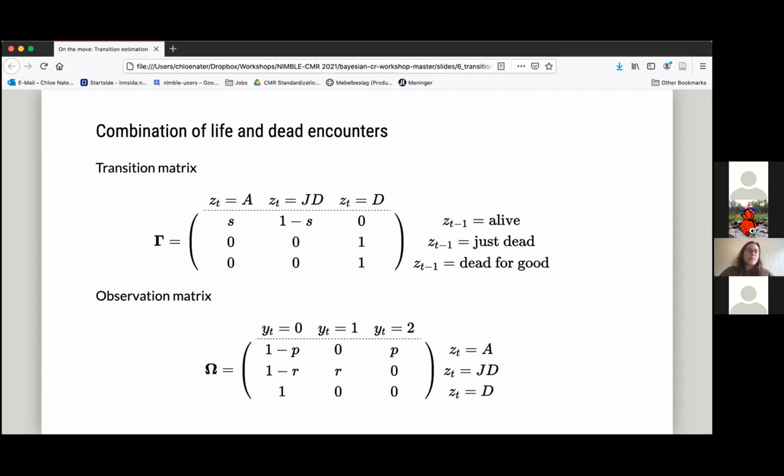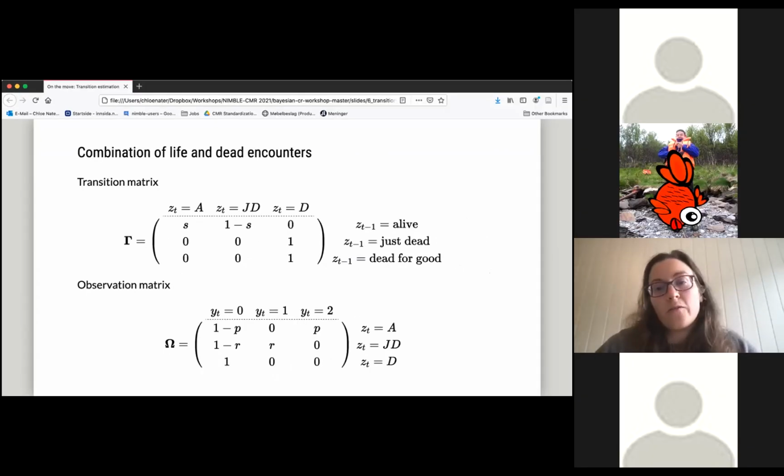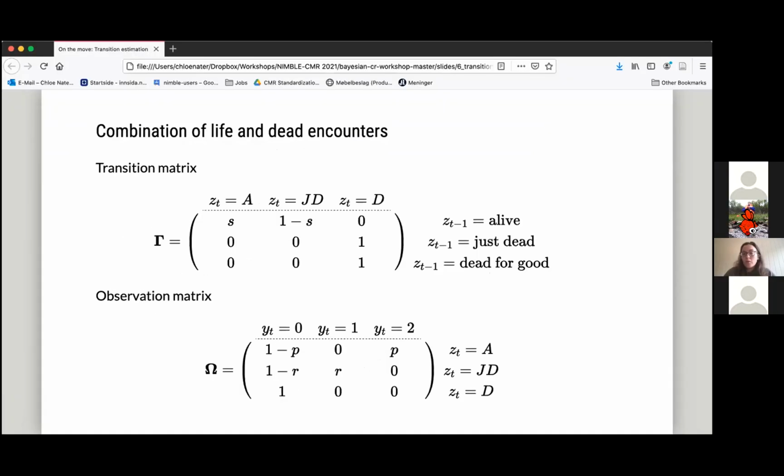Then, as a final example, we're going to look at the combination of live and dead encounters. As I mentioned earlier, that's quite common for fish and birds, but more and more also for other species. So it happens when marked individuals can be found dead under different circumstances. They may just be found dead haphazardly, so people may just stumble upon a carcass, or they may actually be harvested, so shot or fished by someone.